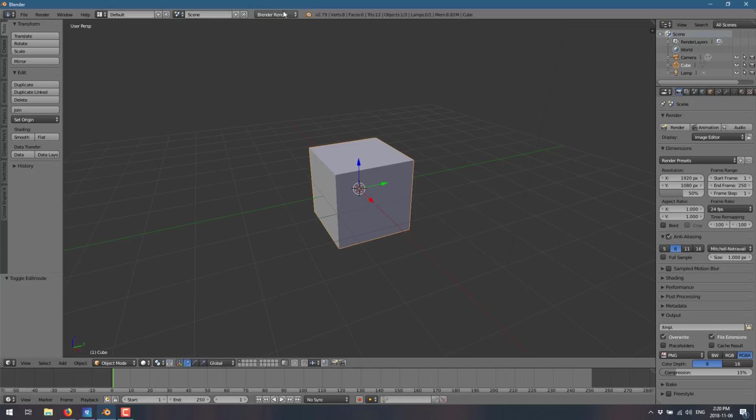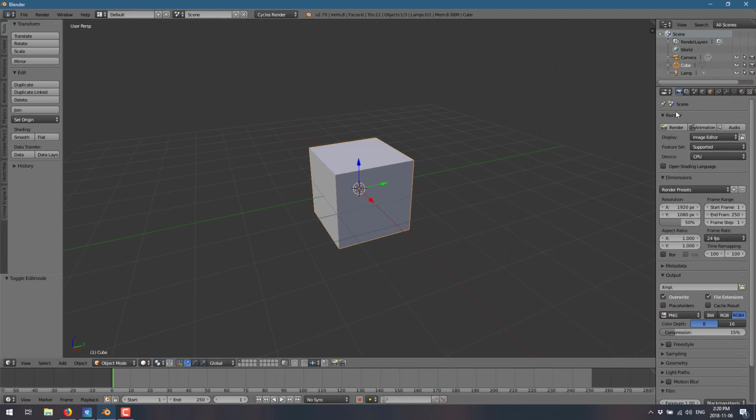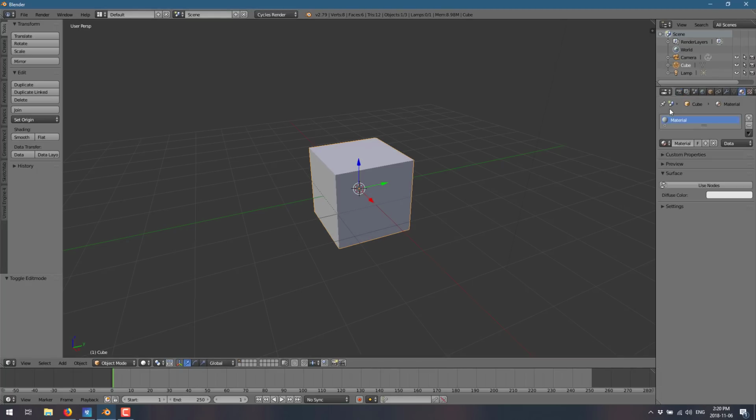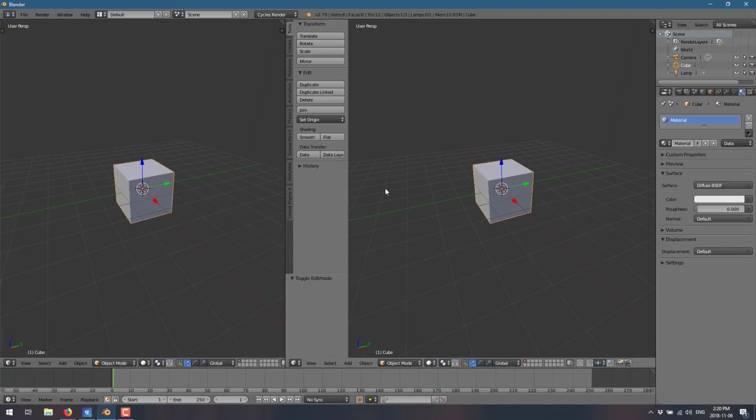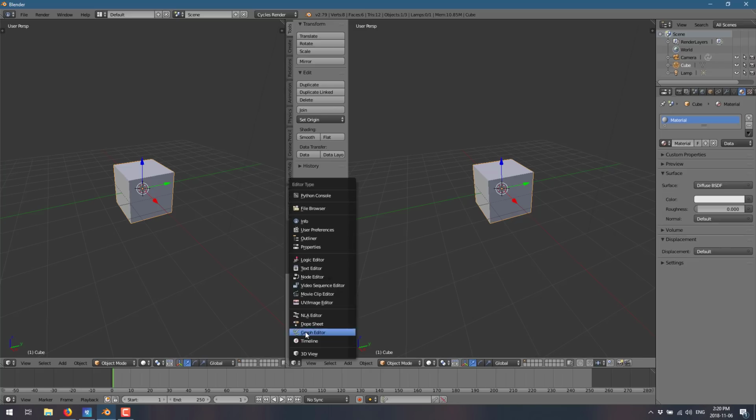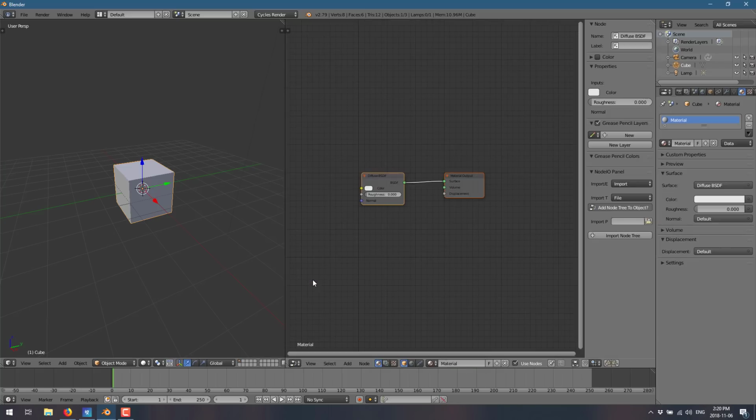So first off, let's switch over to Cycles. That's what we do. And then we go over to the material and click Use Nodes, like so. So we just created our texture, and I'm going to bring up a new window. We'll close the tools down on that, and then we'll switch this over to the Node Editor, which is right here. So now we've got this default material for this guy.